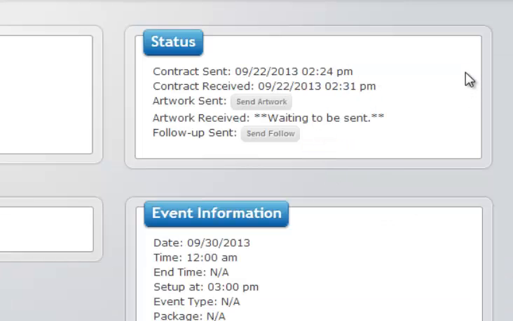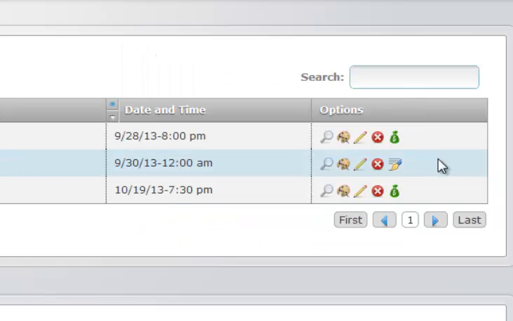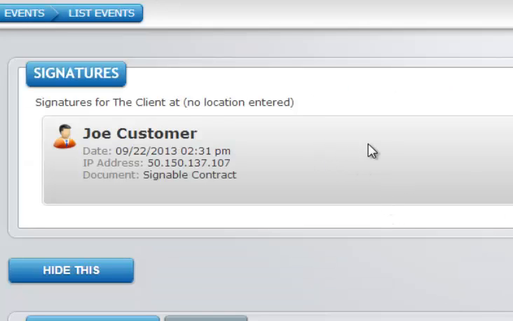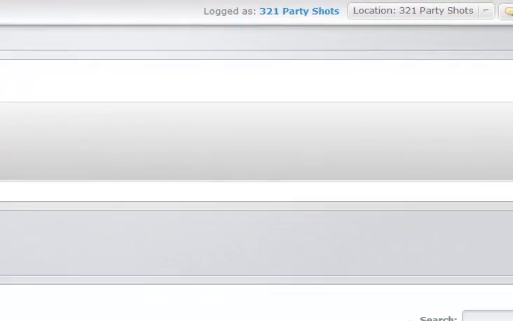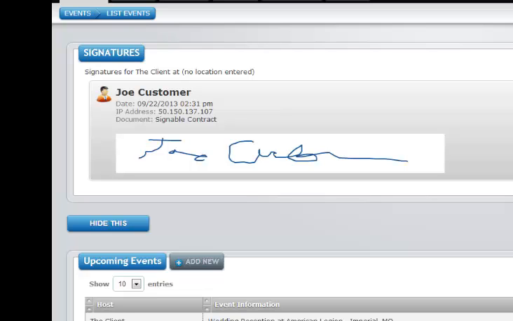we would see that we have contract sent and contract received dates. If we had checked this before our client had signed the contract, only the contract sent date would be displayed. Back to our event, we're going to go ahead and click on the signatures, and you'll see that now it has Joe Customer, signed 9/22/13 at 2:31 p.m., their IP address, the document, and if we click the view signature, there is the signature that they had indicated. We can also create a printable version of this.